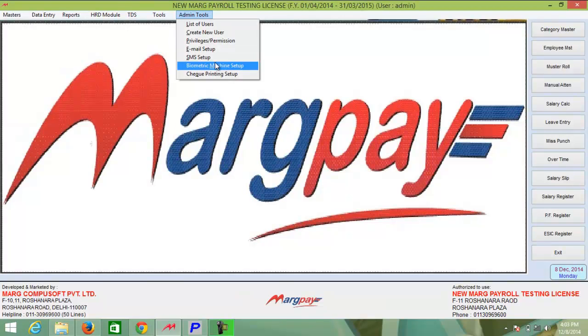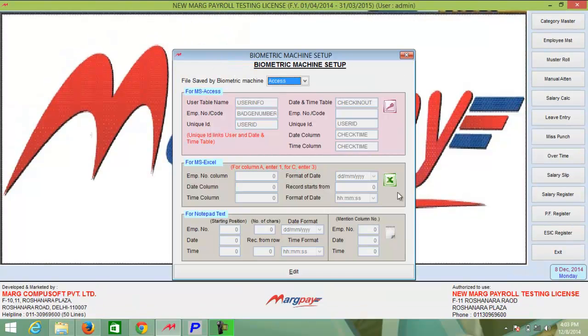Now moving on further is the biometric machine setup. When you click onto the biometric machine setup, a setup window will appear in front of you. You can see here are the three ways through which biometric machine setup is importing its file. First of all, there is MS Access. Second is MS Excel. Third is the text file.